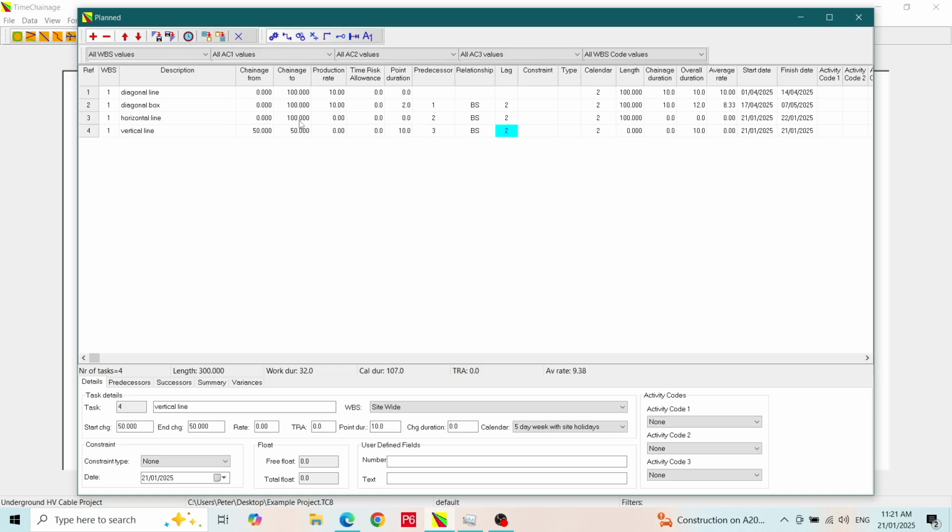We'll do a box next. I will add an activity and call it box. The start chainage is 30. The end chainage is 70. The production rate must be 0. And the point duration must be greater than 0. We will put in 10. We'll link this to activity 4 with a lag of 2 days.